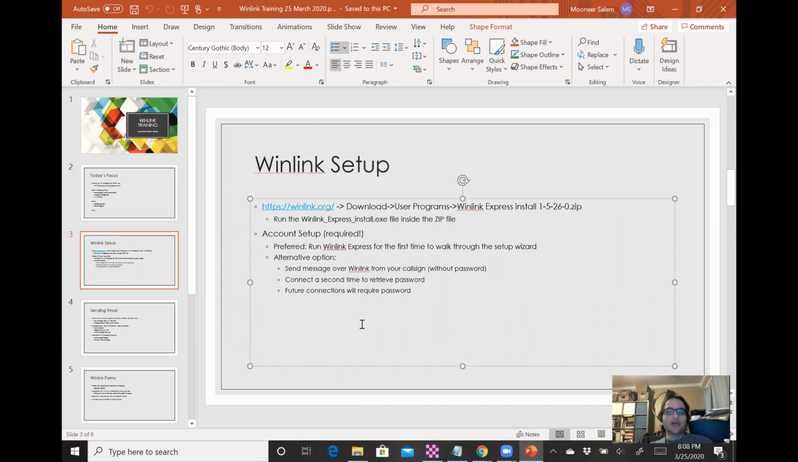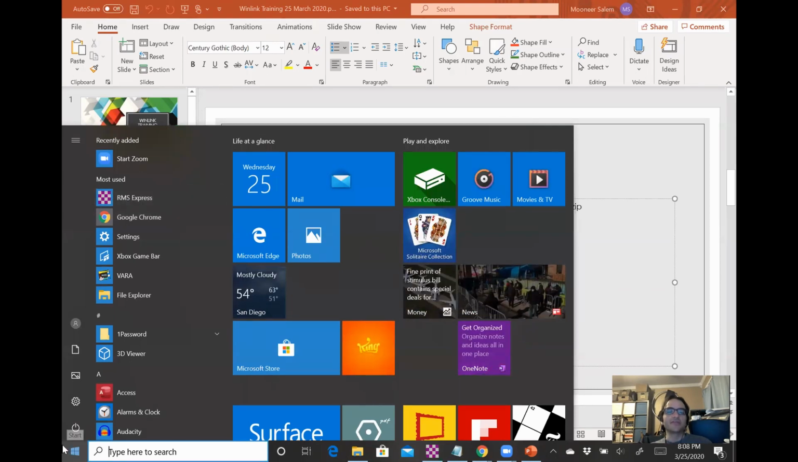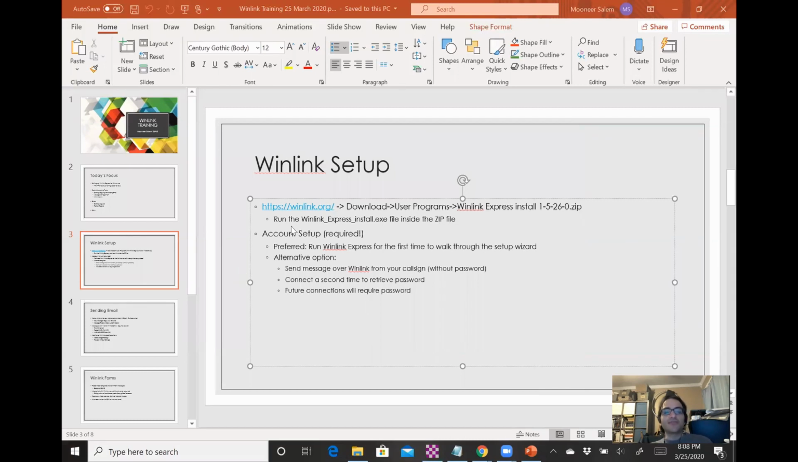Once that's installed, you'll have an RMS Express entry in your start menu, and you can click on that to start the application. The first time you run it, it'll walk you through a setup wizard where you put in your call sign and log in, or create a new account. If you already have an account, you can put in the password that you created before.